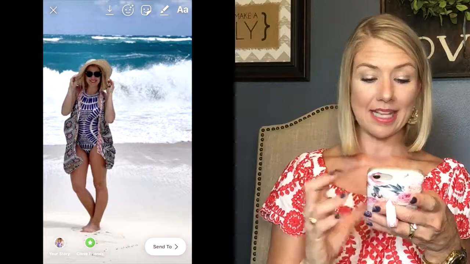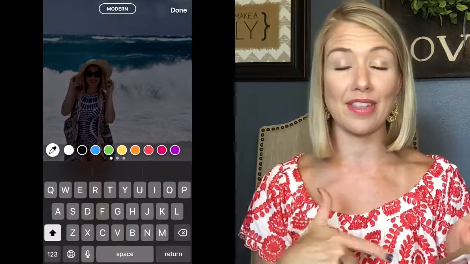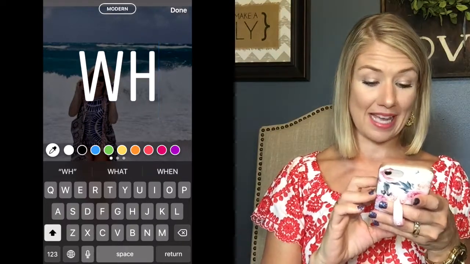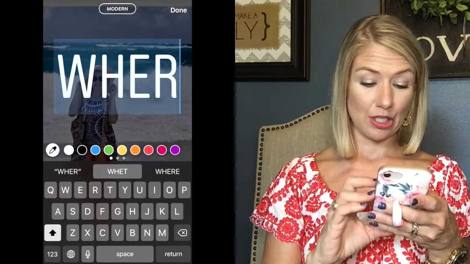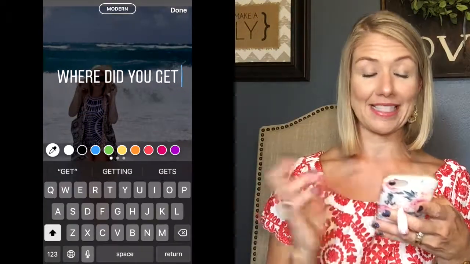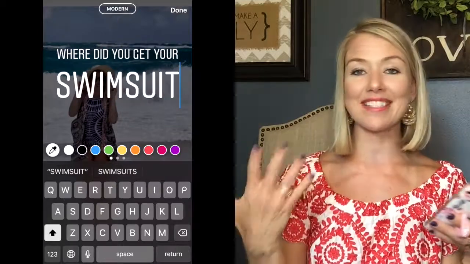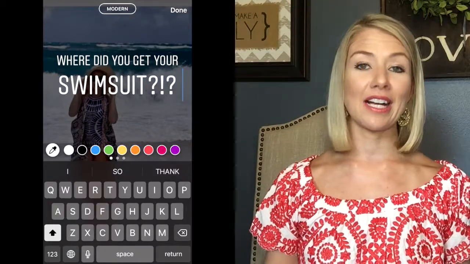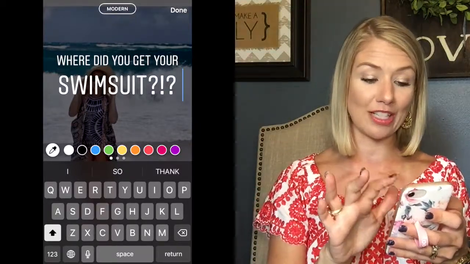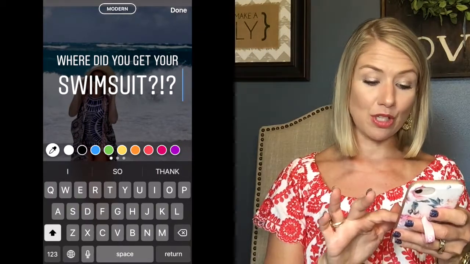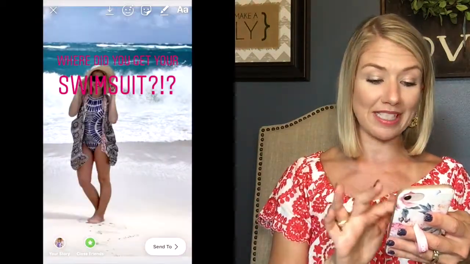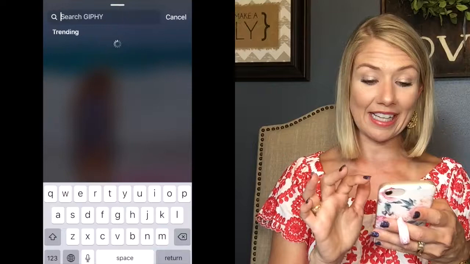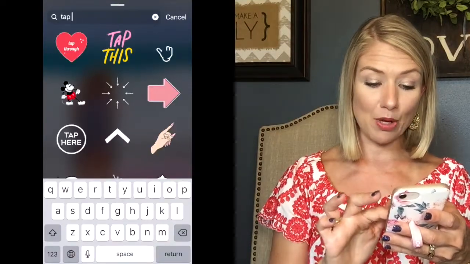And let's say, for example, this has nothing to do with this post, but let's just say it was, where did you get your swimsuit? Now, that has absolutely nothing to do with my post, but I'm just pretending it did. Let's say that post was all about the swimsuit I'm wearing and where I got it. And so I'm going to try to get people to go click on it. So where did you get your swimsuit? I'm going to add a little sticker that says tap here, because it doesn't look like I shared my post.